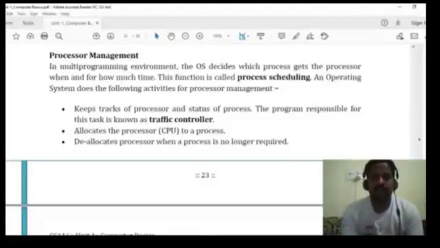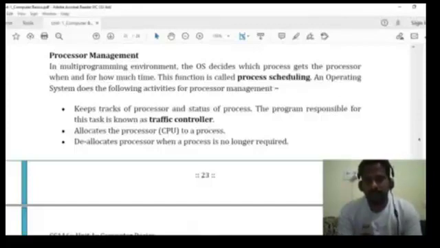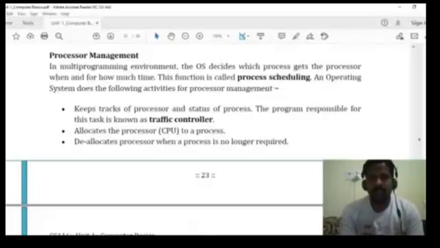How is it controlled? Let's see. In a multiple programming environment, the operating system decides which process gets the processor, when, and for how much time. For example, you open a browser and you are searching for something. That means you are sending instructions to the computer to retrieve the information that you require.